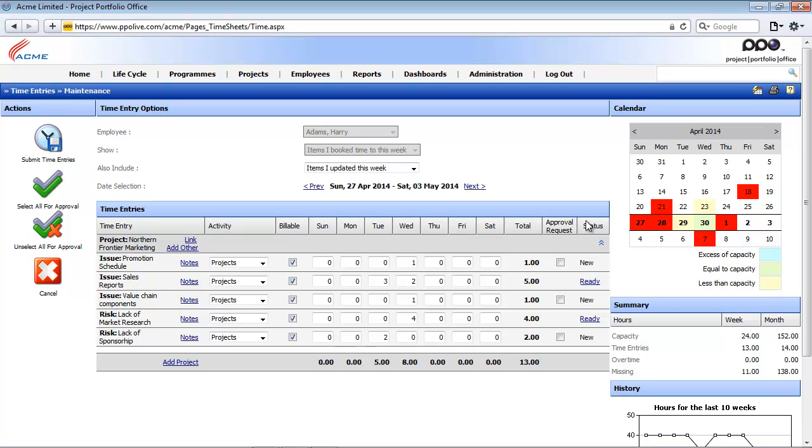So the opposite is also true: should the time entry approvals be disabled within the system configuration, then Harry will not see the approval request or status fields visible. Now to send the time entry record for approval, Harry will select the approval request checkbox, and then after submission, the status fields of the time entry will be changed to ready.